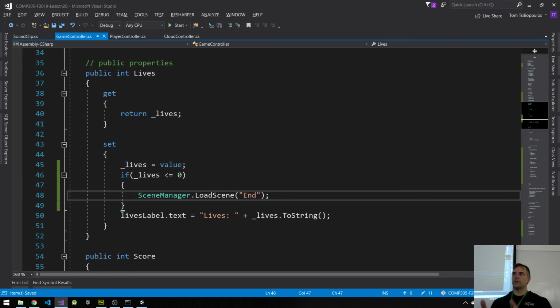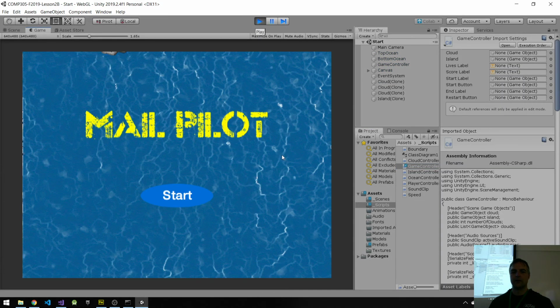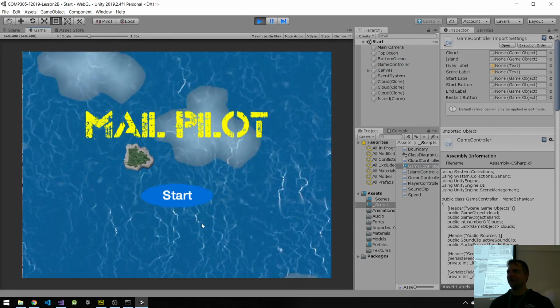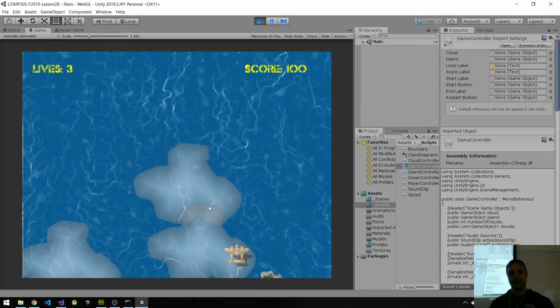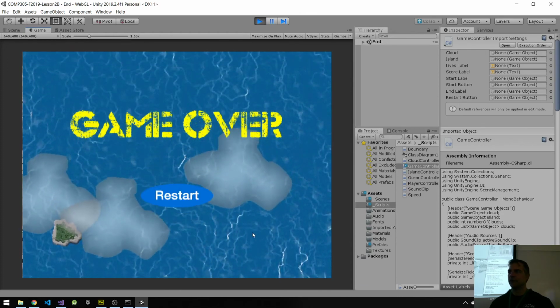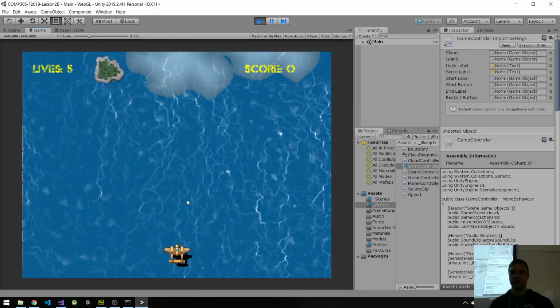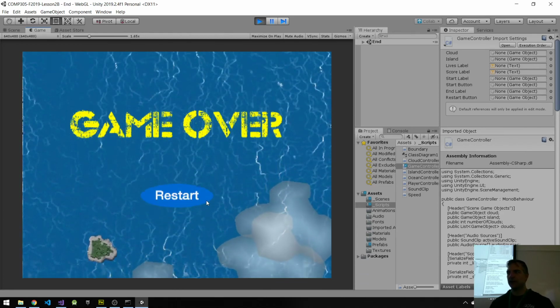And that should move us from the main scene to the end scene. And then when you click restart, it goes from the end scene to the main scene. And it'll keep going back and forth in this current version of our code. Let's try this out and see if it works. So play MailPilot, click start, we play, we get some points, we die, game over, right? We failed, right? And now we press restart, we play again. Yay. And we're dead again.